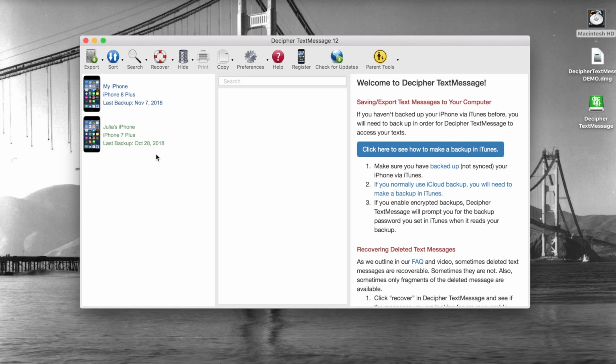Now when you first open the program, in this case here, you'll see that I already have two iPhones in the program. This means that in the past, I've previously backed up two different iPhones on my computer. Now if you launch Decipher Text Message for the first time, and this left-hand column is blank, that simply means that you've never used iTunes to back up a device, and you need to back up your phone via iTunes on your computer. After doing so, when you launch the program, you'll see your device here in the left-hand column.